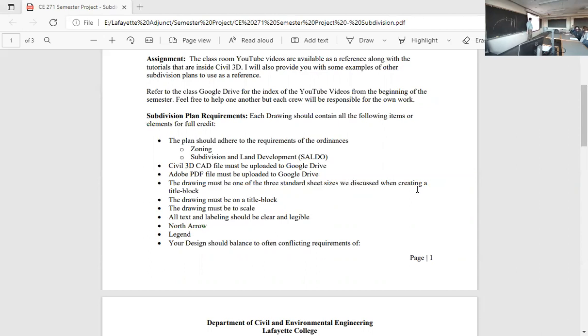The drawing has to be on a title block. It has to be to scale. Okay. I'm giving you a little shortcut freebie on this, and I'll talk about it. All the text should be clear and legible. Okay. You need to have a north arrow and a legend.